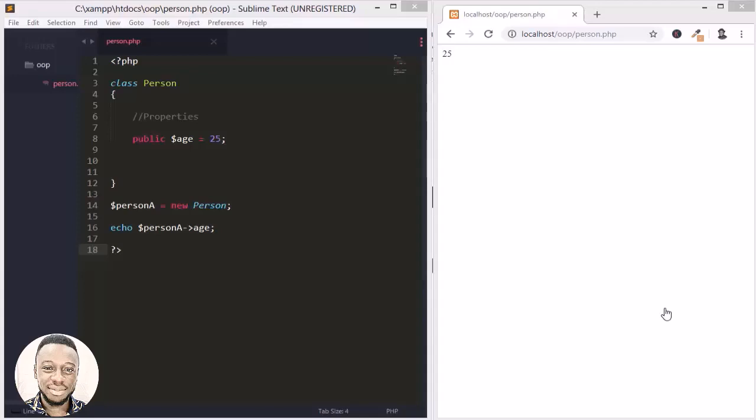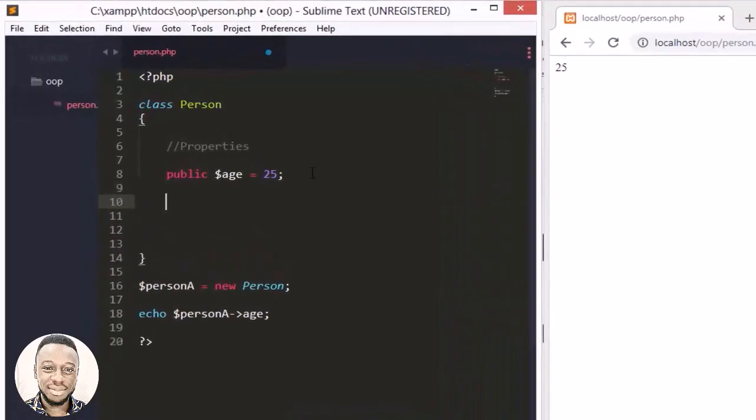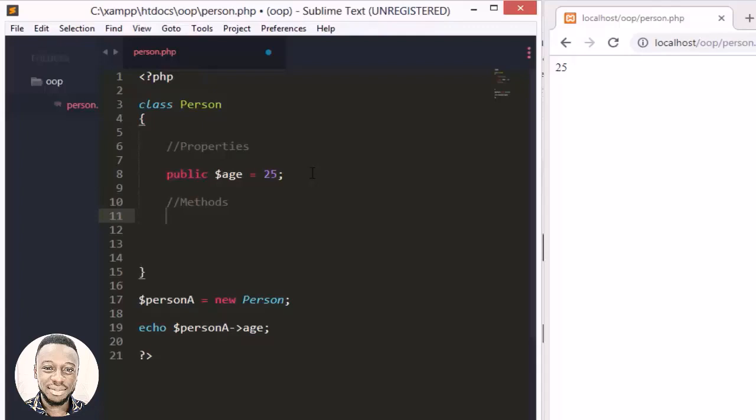In this lecture, we are going to look at methods. In OOP, methods are just like functions, and we define them just like we define functions. The only difference is that it exists inside a class, and that's why they are called methods.